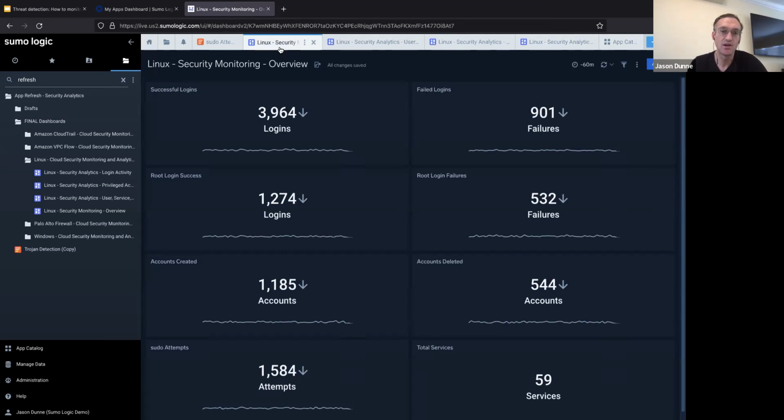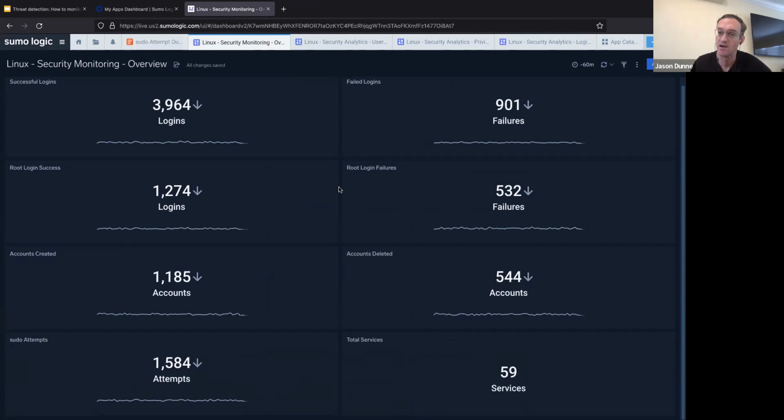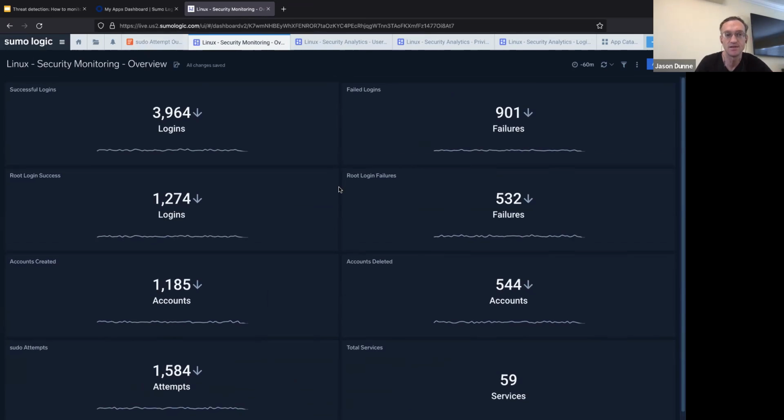With Linux security monitoring, in the overview here you can see a broad-based look at a potential detection, although in this case we're not seeing anything jumping out at us because the sparklines are very flat. We have the failed logins: 901 failures versus 3,964 logins is a typical ratio for what I see, but it is on the high side in a general sense. It's typical for this demo, but in a production environment we'd probably expect a lower number of failed logins than this 1-to-4 ratio.